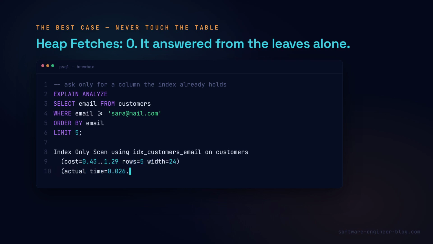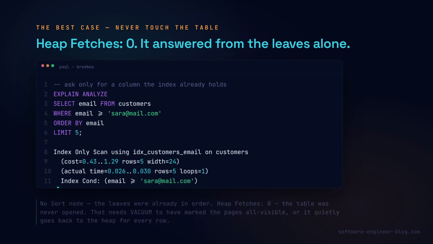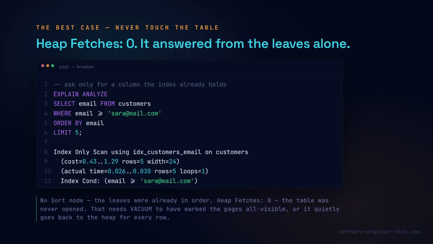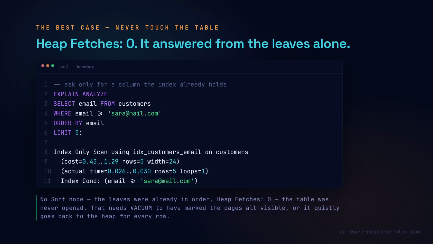Two honest caveats. It only works if you ask for columns the index actually holds, and it needs a maintenance job called vacuum to have marked those pages clean. Otherwise, Postgres quietly goes back to the table for every row, and you lose the benefit with no error telling you. Check heap fetches. If it is not 0, that is why.